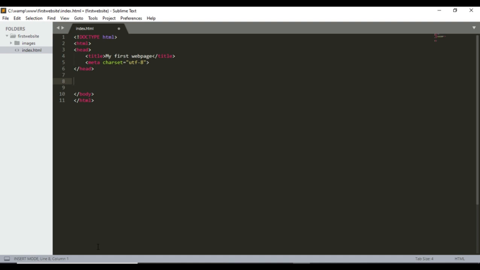So, styling HTML with CSS, just like we did a little bit in our section. The CSS, just like I told you before, stands for Cascading Style Sheets. This CSS describes how HTML elements are to be displayed on the screen.